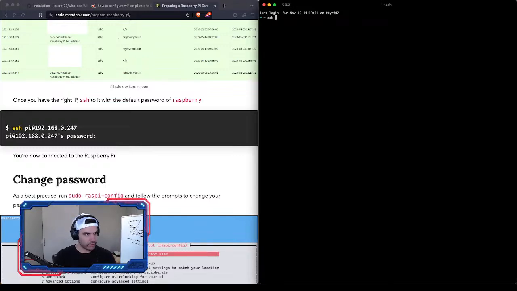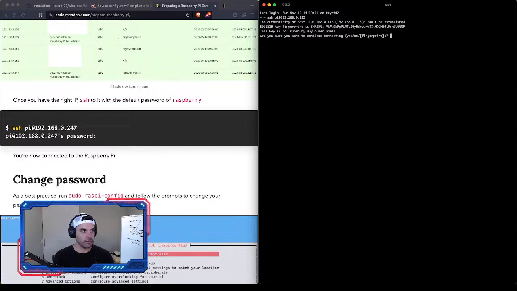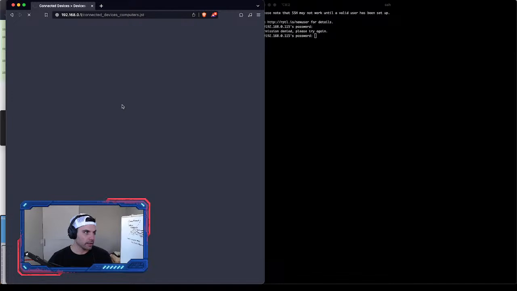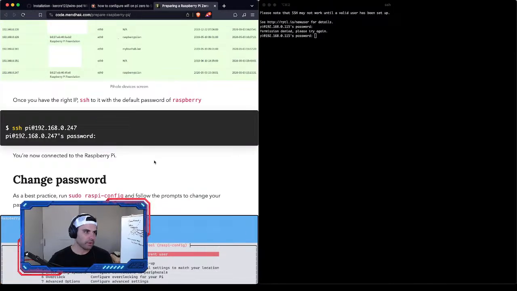So we're going to say SSH pi at the IP address. It's going to load. What? Yes. There is no password. Oh, okay. I guess there is a password. No. Why did that window open?